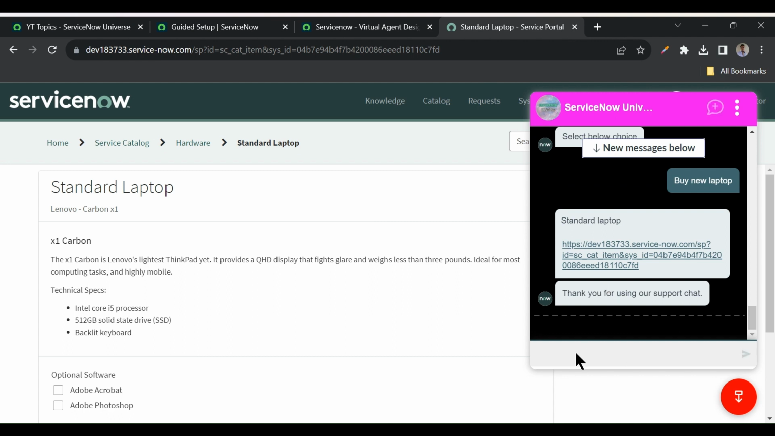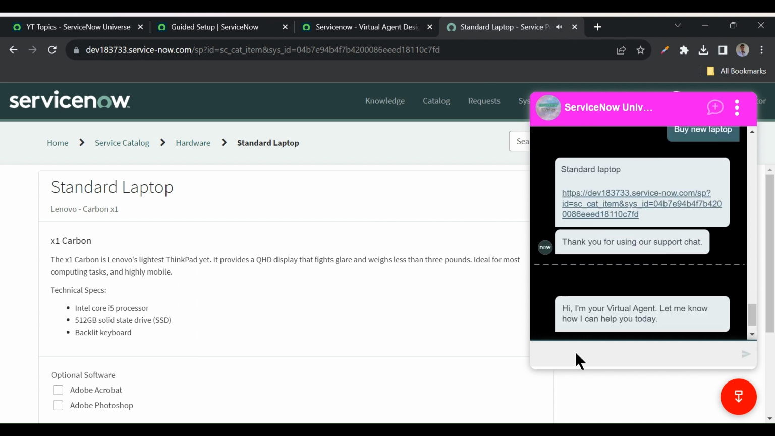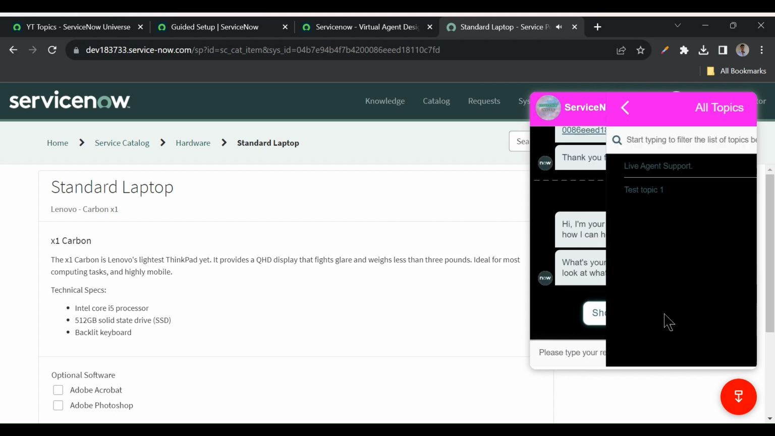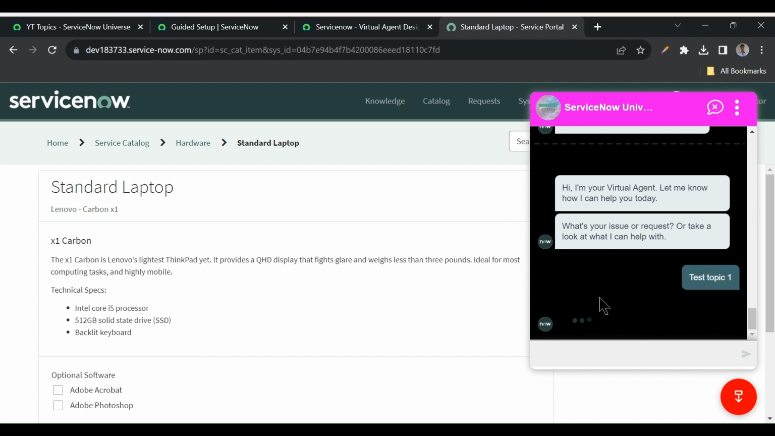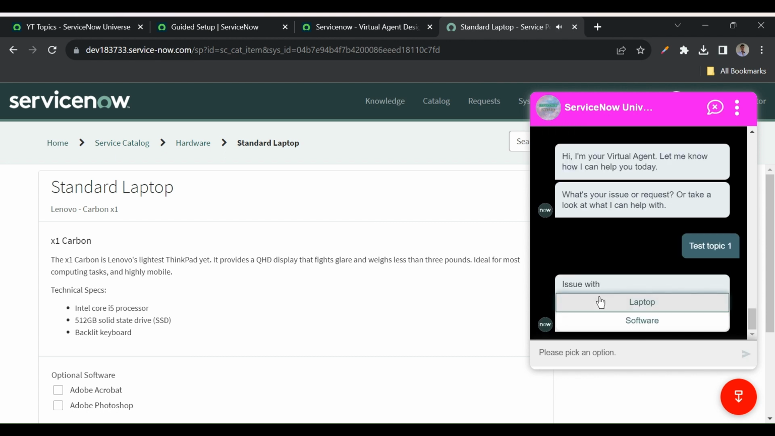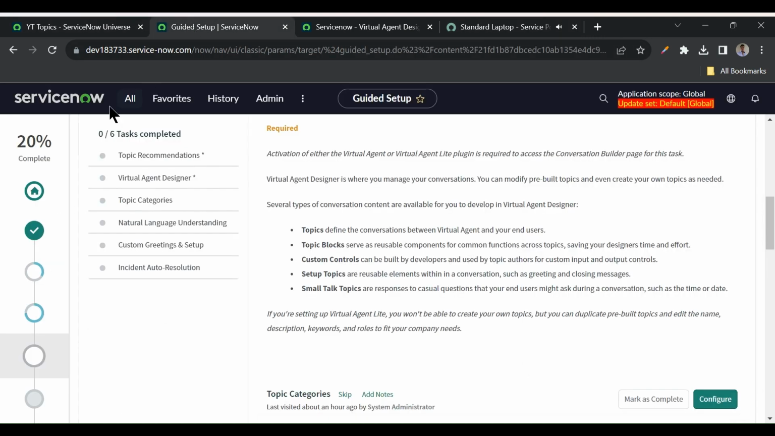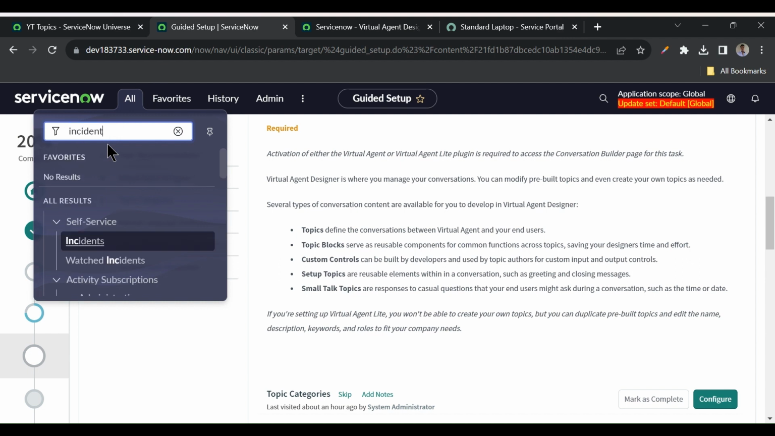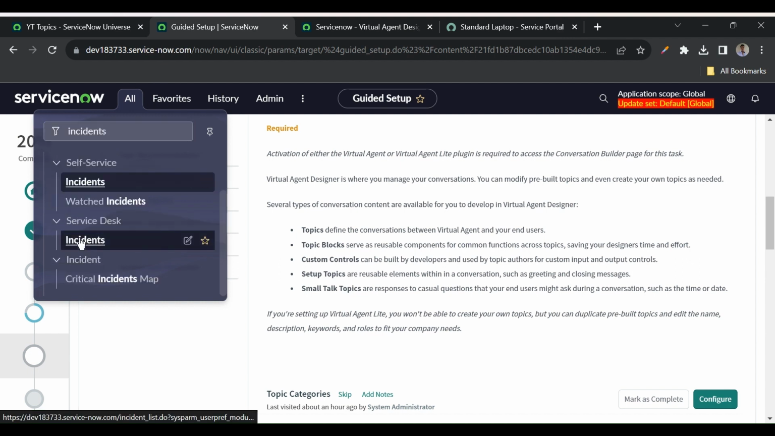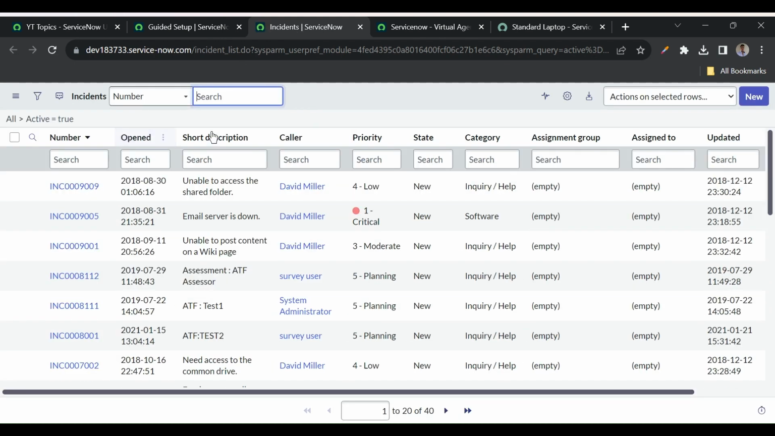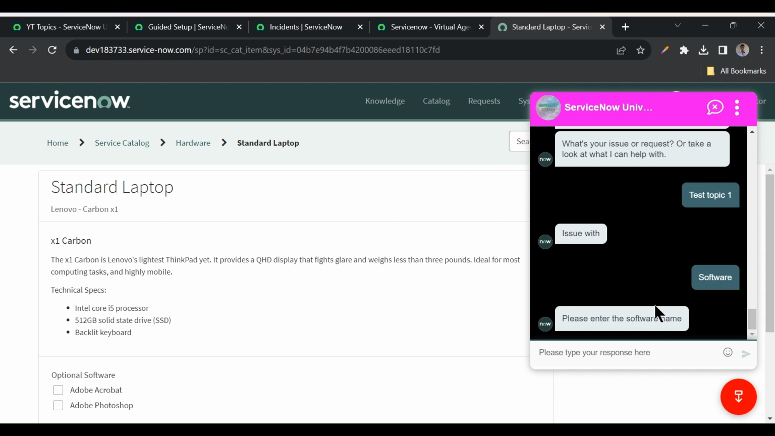The other way, let's initiate one more conversation. We can go to show everything and select the topic. Now I'll say software name. Now let's go to the incidents table first. Incidents. So we have 40 incidents. Let's see, and it is asking for the software name. For example, I'll say Adobe Acrobat.